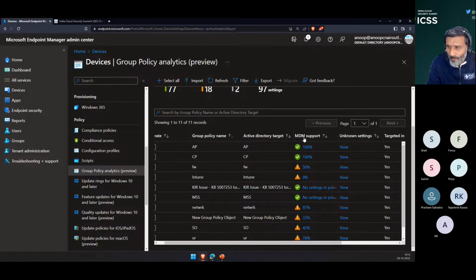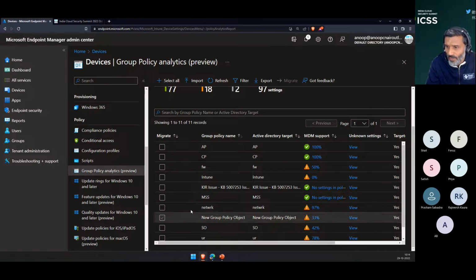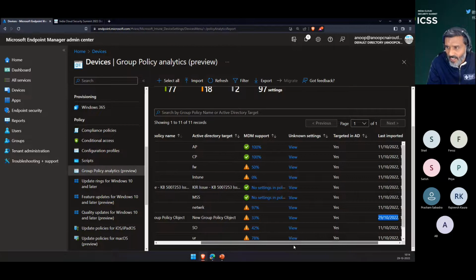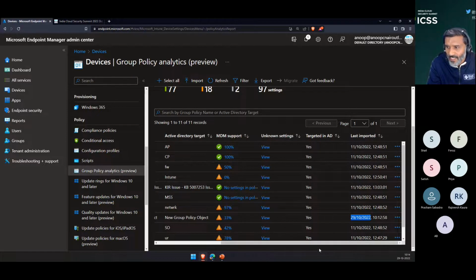And you would be able to see some important information over here. Okay, MDM support. 33 percent of these group policy settings are MDM supported. The remaining percentage are not supported. And for unknown settings, you can view them and see targeted in AD and all the details like that. And if you click on this, you would be able to see an option to delete it if you don't want this particular policy, for example.